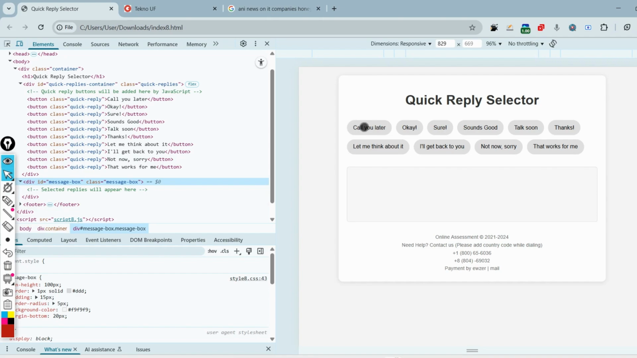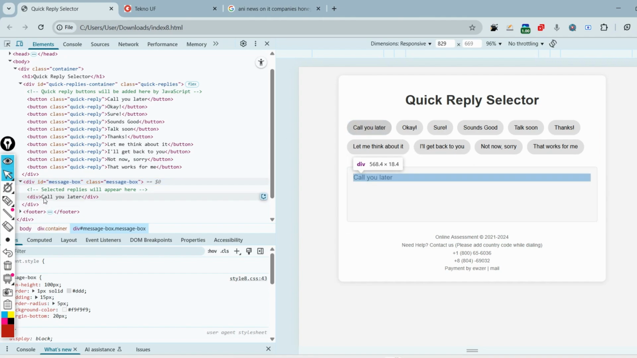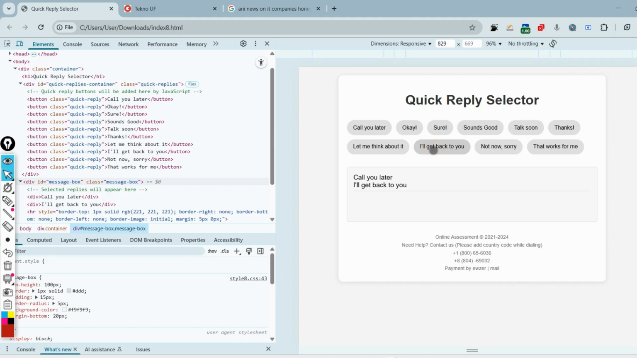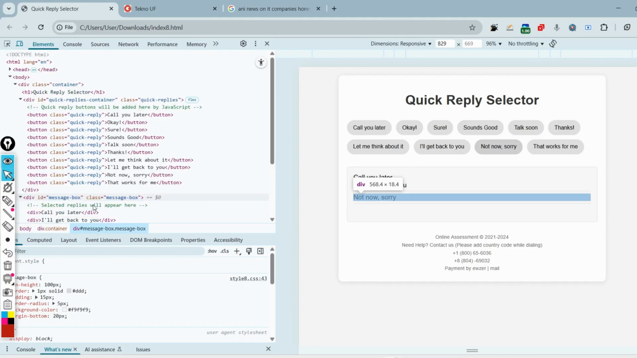So just to observe what happens, if I click on call you later, then there is a new div created, okay. So new div created, and that is appended to the message box. If I click on I'll get back to you, then there will be another div created, okay. And if I click on it, then there will be another div created, right? So this is the way it is working, okay. So I hope you understood.